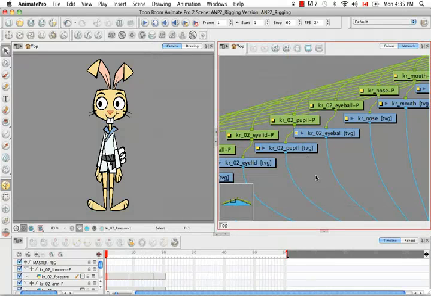So that's it for the tutorial setting up your modules and pegs. Stay tuned for the next tutorial, creating a mixed rig.